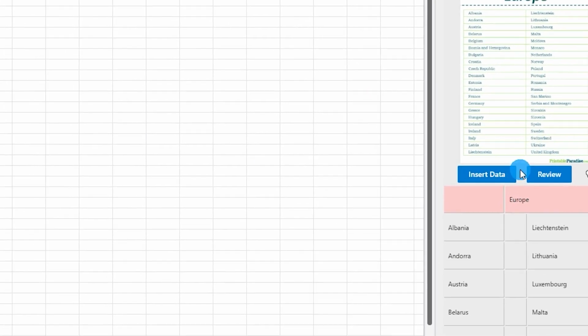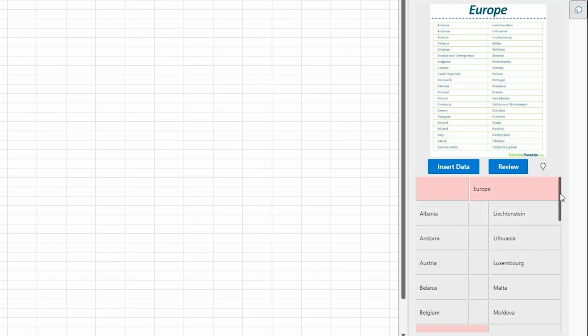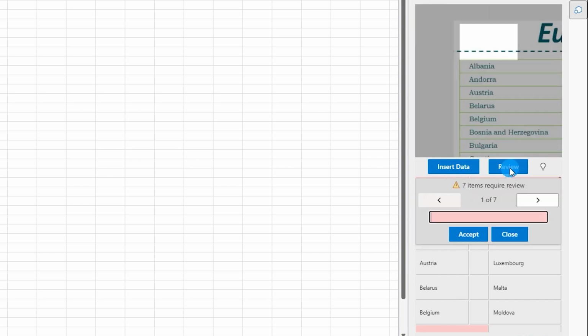Now that it has analyzed the image, it has created this particular table here, and there are two options. One is we can directly insert data into a table, and the second option is for us to review the data. So let's click on review and see what happens. If you are okay with it, you can click on accept.